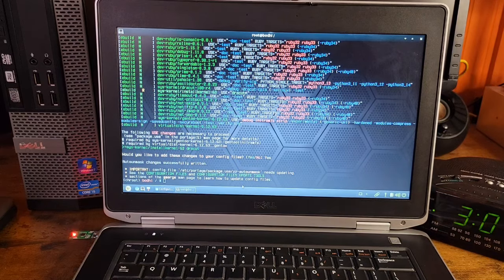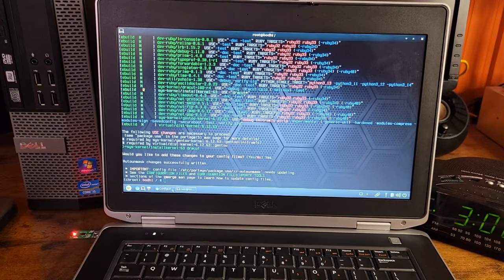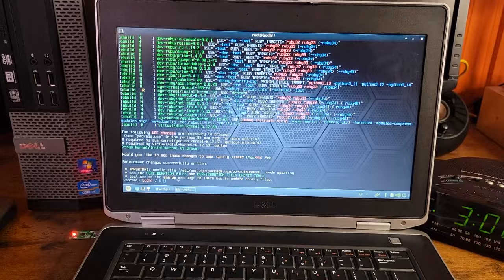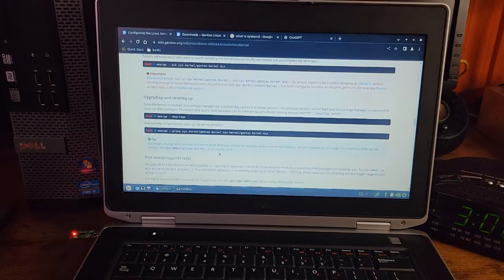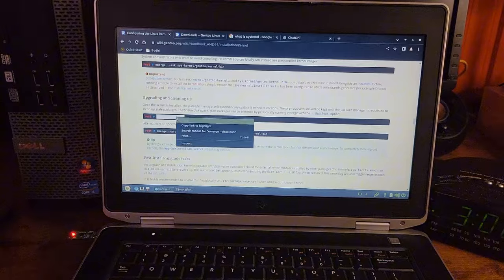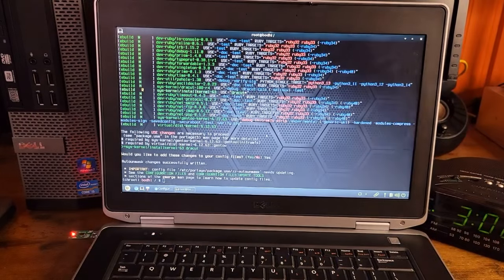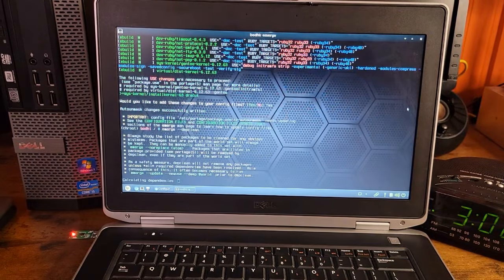What? I thought compiling the kernel and stuff was going to take a really long time. Config file needs updating. See the configuration files. No thanks. This is upgrading and cleaning up. Oh, okay, so we actually do. Okay. Dep clean. So we're cleaning something.